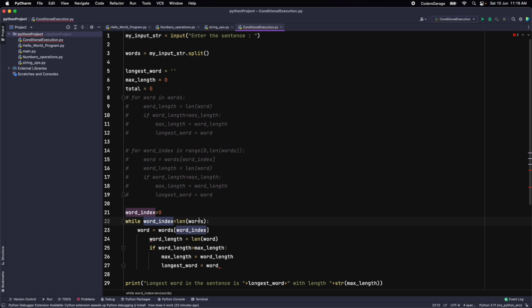But here the difference is, a for loop will automatically get the range of numbers. So word index will automatically get incremented, right? Every time it goes inside the loop, you will get the word index incremented from 0, 1, 2, 3, right? Because it's a range of numbers. But here word index starts from 0, but it stays as 0. There is no incrementation happening here.